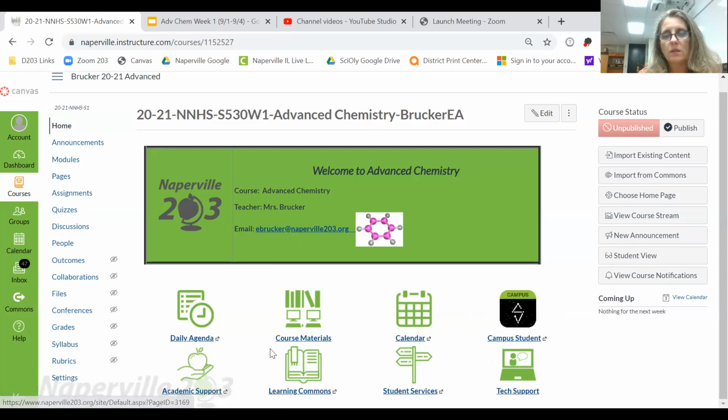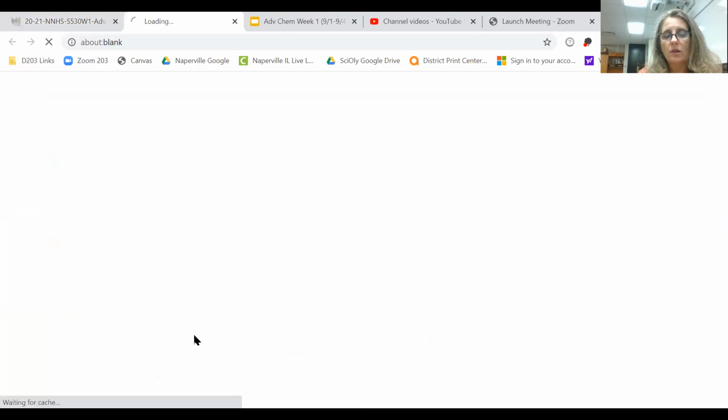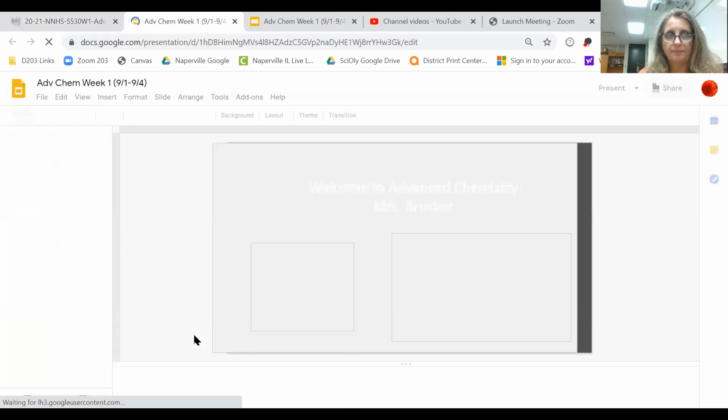So I just want to focus on what is different on mine, which is going to be, of course, the daily agenda, the course materials, and the calendar. So again, these are all linked. You will also see on the left here, some of these you could go to directly, and I'll show you that option as well. So every day, you pretty much are going to go to daily agenda.